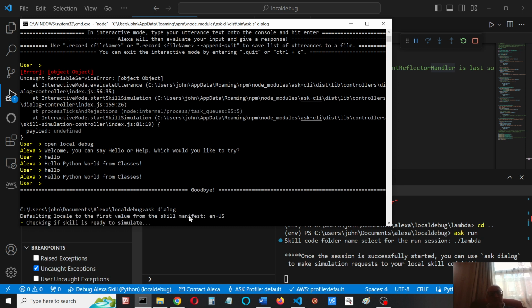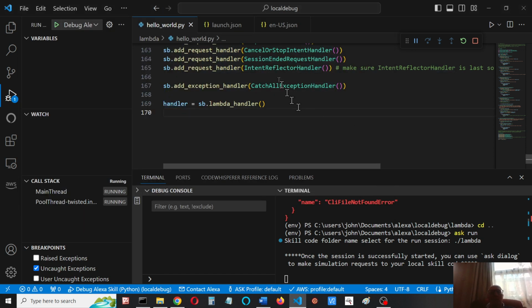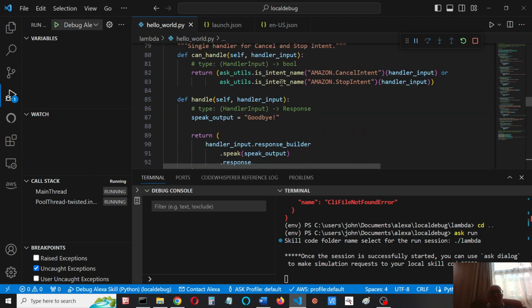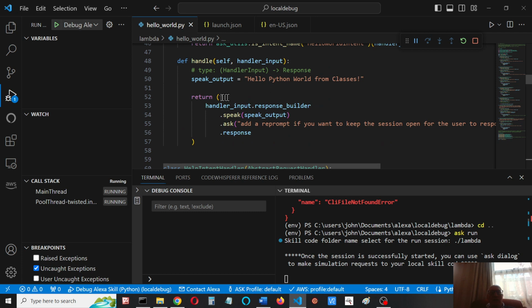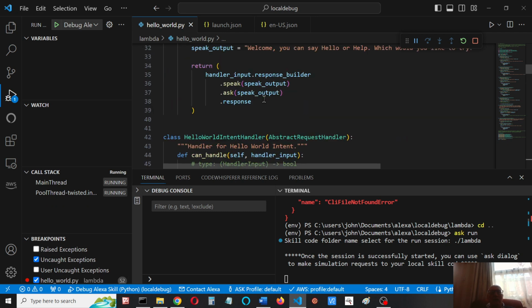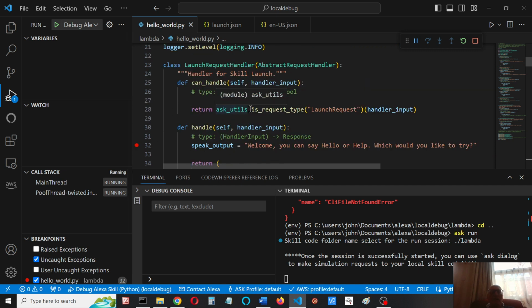I'll just run this in another terminal, and we'll just see what happens. Oh, let's just set a breakpoint before we do any of this. Let's set a couple of breakpoints. We'll set one on the hello intent and one on the launch request. So they're now set.